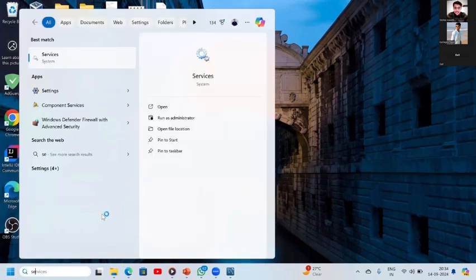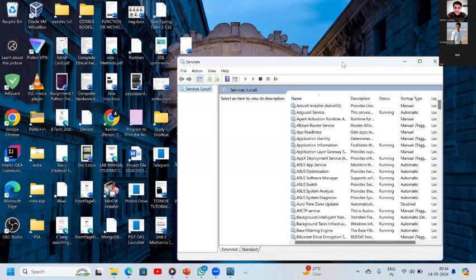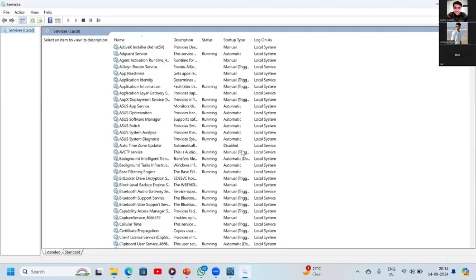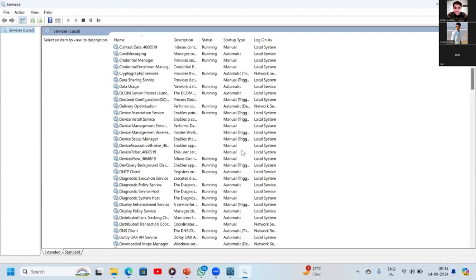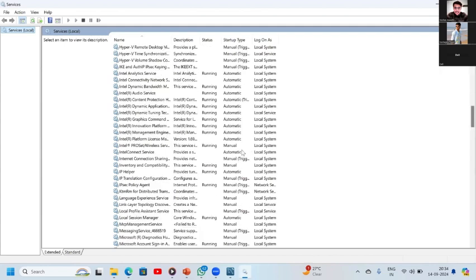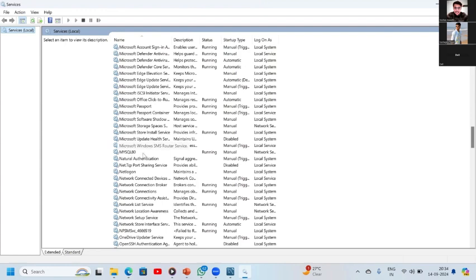And when you press enter, here you can see one dialog box is shown to us. And when you scroll down, here you will see one thing like MySQL 80. So currently it is running.